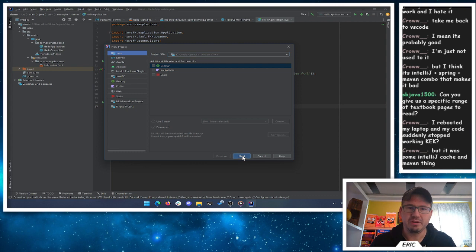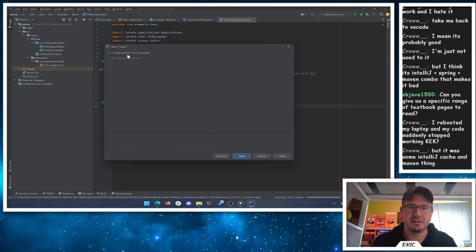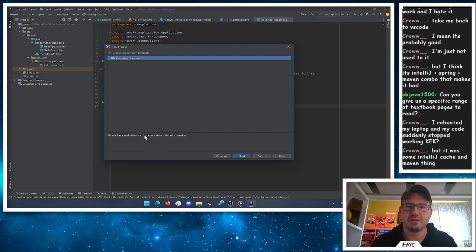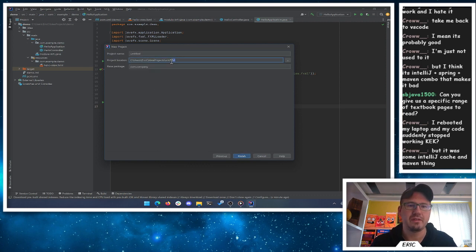All right, and then we'll go next. And let's make it from a template here for our command line application. So it gives us a class starting with main, which is good. That's probably what we want here. Go next. Now I need to tell it where to put it here.